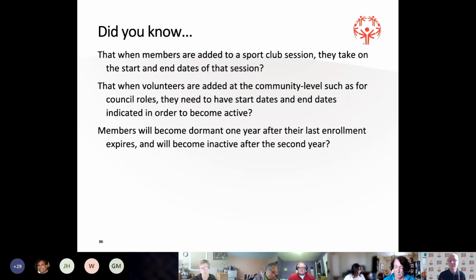But when volunteers are added at the community level, maybe they have a council role, maybe they're an occasional volunteer, maybe they are a signatory for the community's financial account. When you add a volunteer to the community level, and club coaches, head coaches and team managers won't be doing this, but data admins or community coordinators might, their start and end date is not indicated, and you might approve them, but they're going to sit in approved. They'll never turn active because they don't have a start and end date.